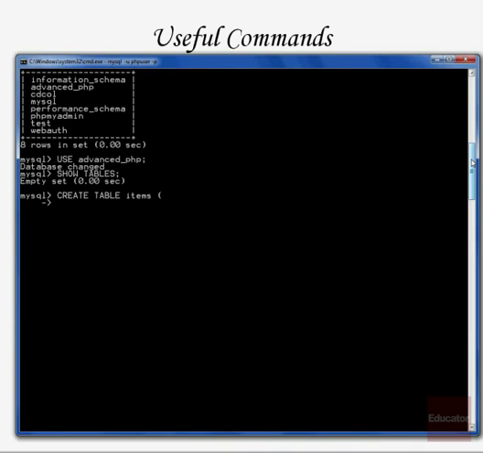We're going to have open parentheses. Our first column is going to be called item ID. It's going to be an unsigned integer. That's going to be the data type. It's going to have the attributes auto increment and primary key. One thing I forgot to mention is that when you specify the attributes, you simply separate them by spaces.